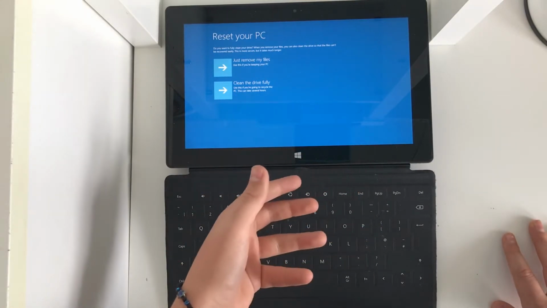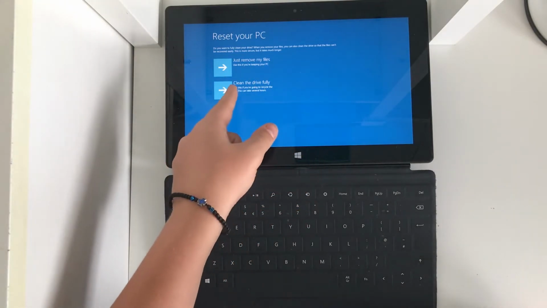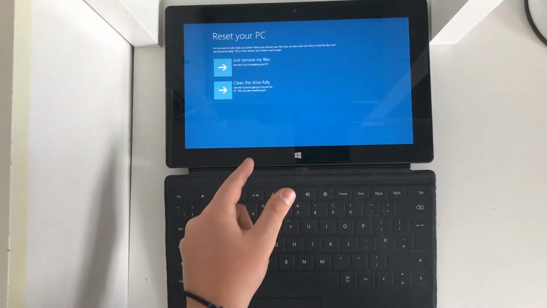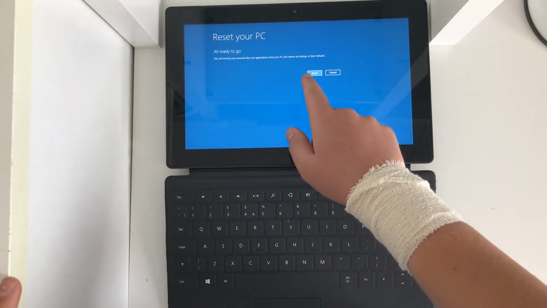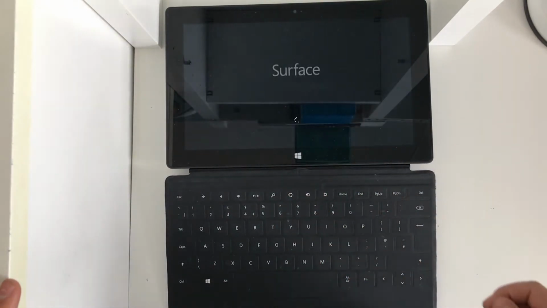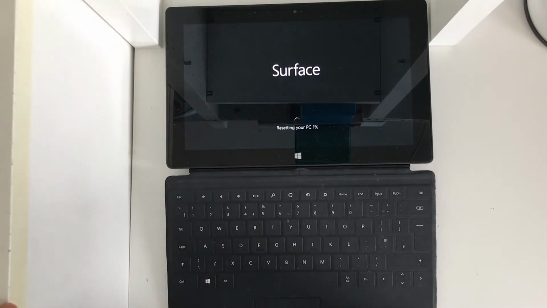Now this will take a long time, and since I don't want this device anymore, I'm going to clean the drive fully. So now pressing clean the drive fully, it's going to give you this warning. Once we press reset, it's going to take a while now, but after this, your tablet/laptop will be reset.